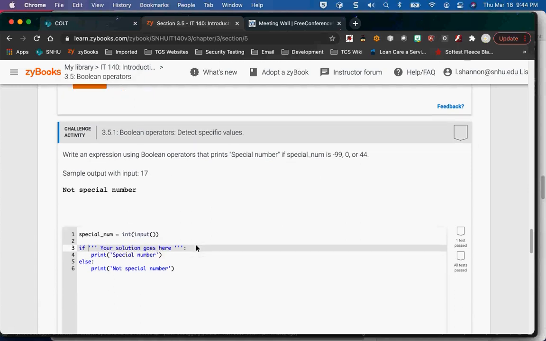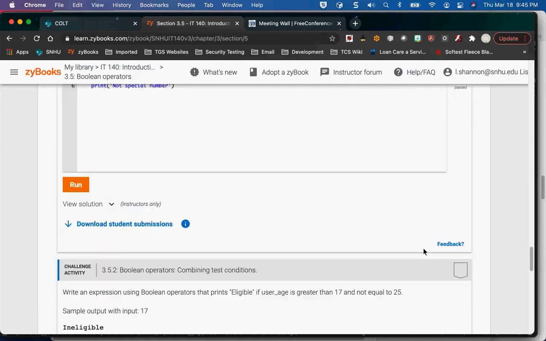Okay, so an expression in Boolean operators is print special number if the special num is -99, 0, or 44. That's very similar to the simple AND we just did.